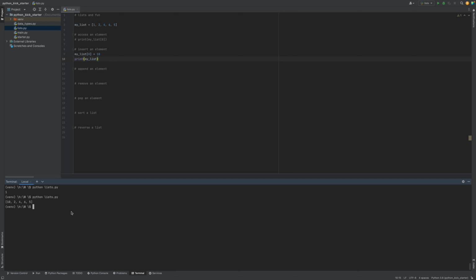It's printing that, right? So this actually overrode the element at the 0th position. It replaced 1 with 10. But if I just want to add an element at a particular position without removing any element from the list, I just want to extend the list by adding a new element.